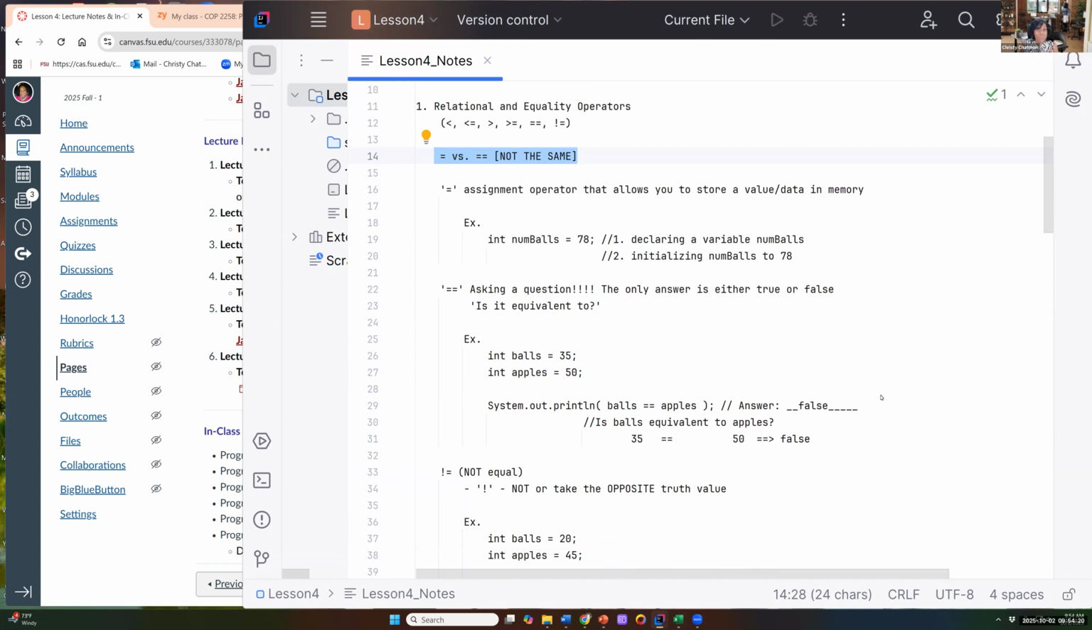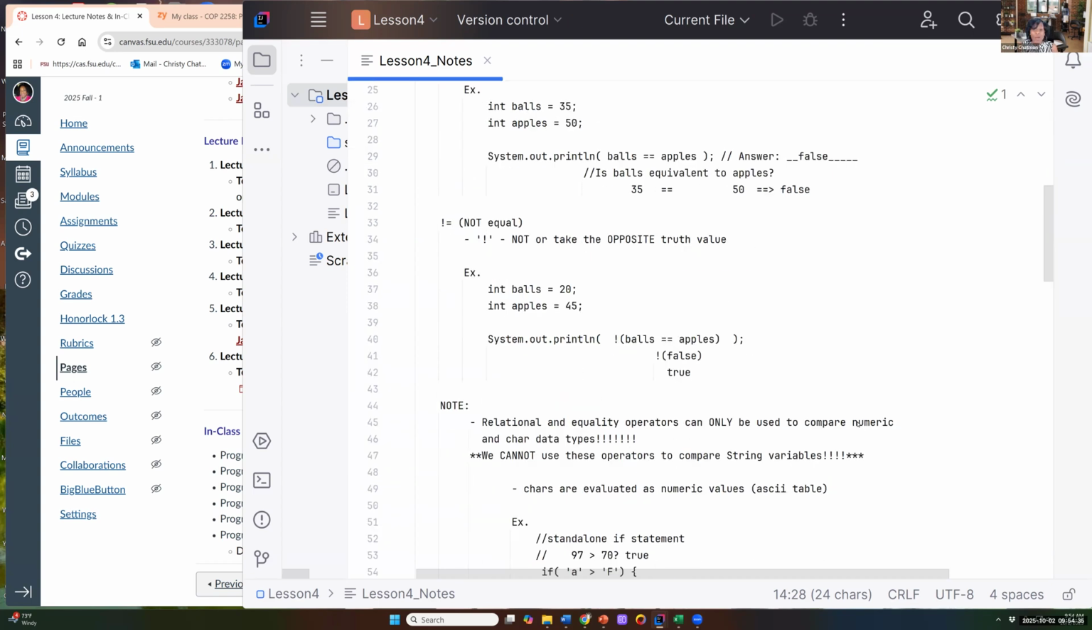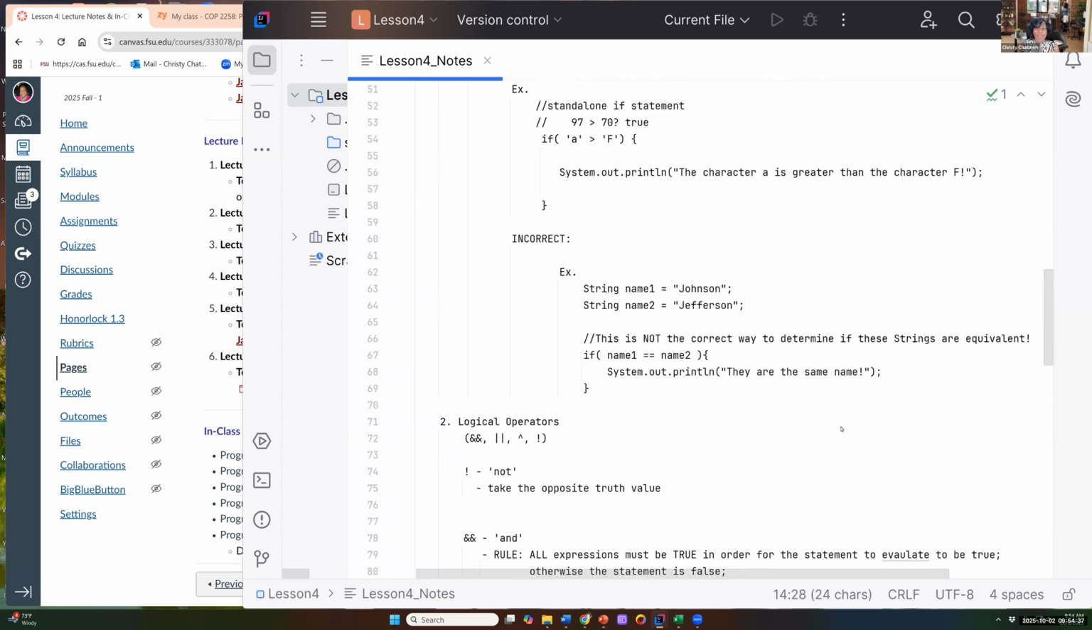The double equal is a relational operator that evaluates to be either true or false. The single equal is just an assignment statement. We put data in memory. Not the same, easy peasy. We're not going to get those confused ever again. Then we also looked at the logical operators.